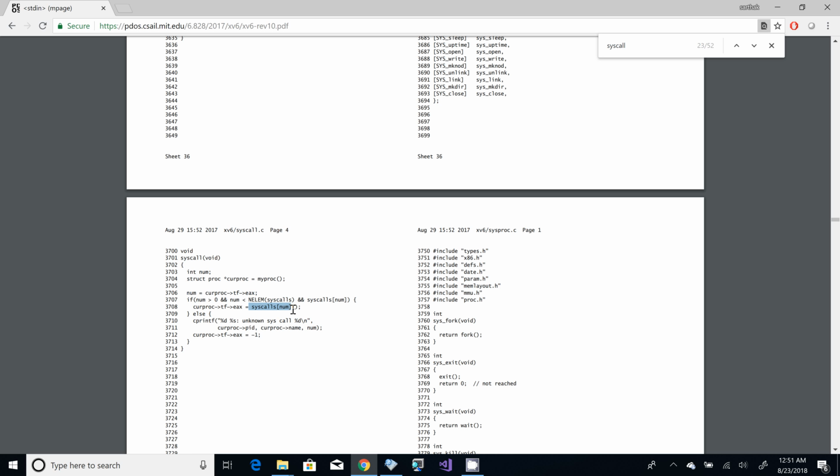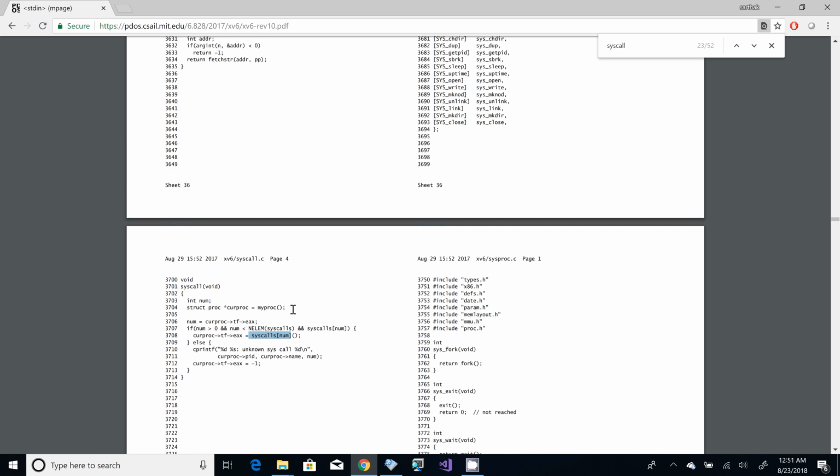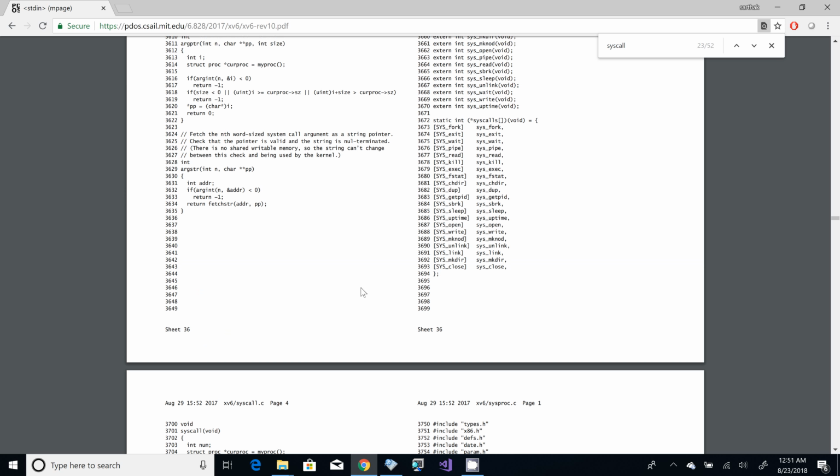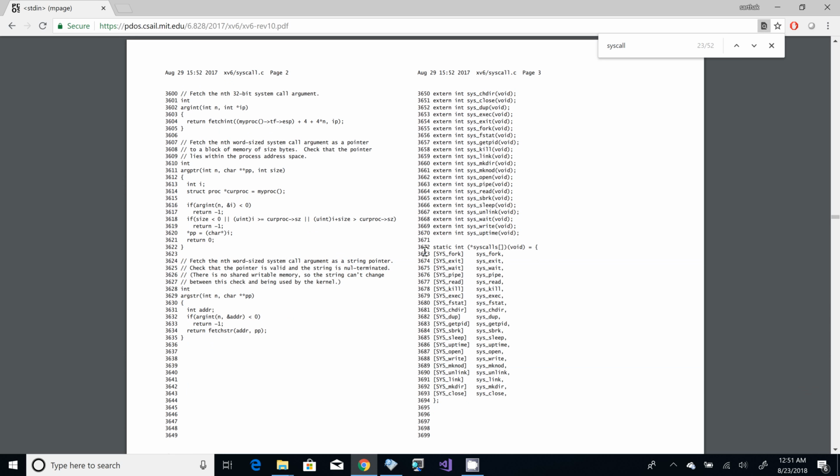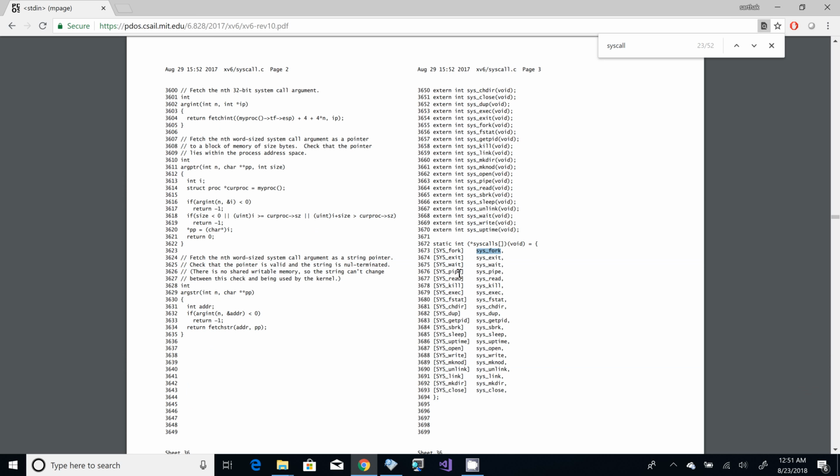So the system call table is going to be an array, and every index in this array will have a function pointer. Actually, it's defined right here, line 3672. These are just the numbers, the index, and this is the function pointer at that index. So for write, it's going to be... Yeah, 3688.